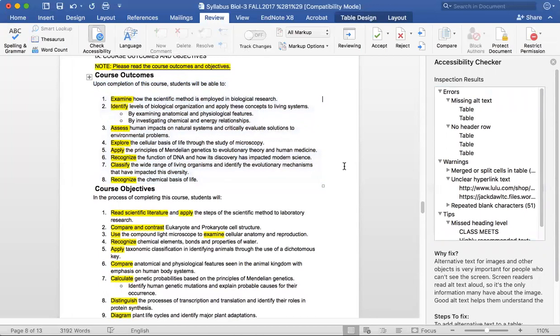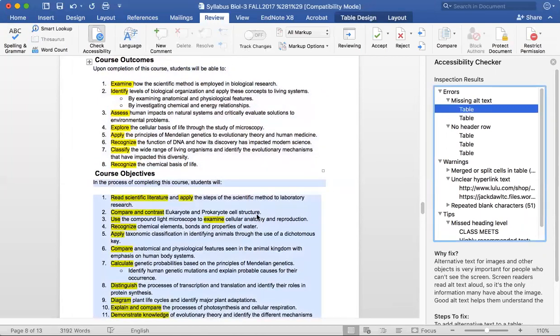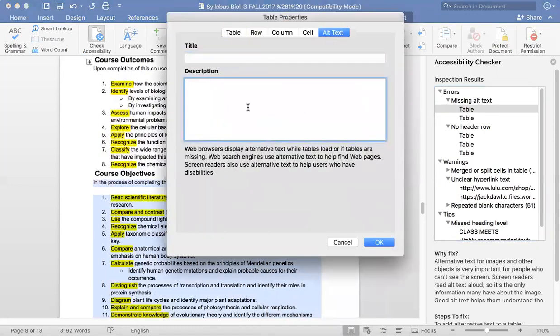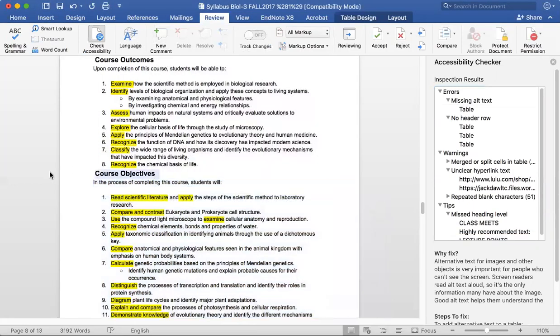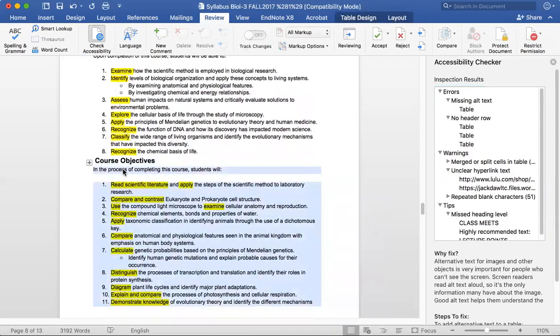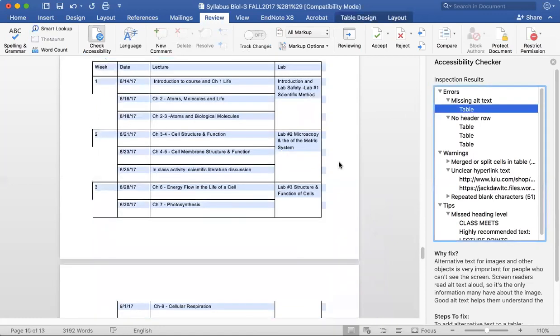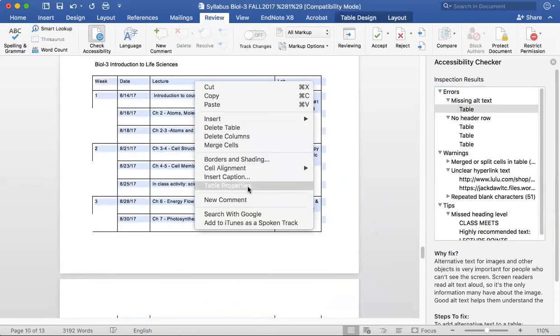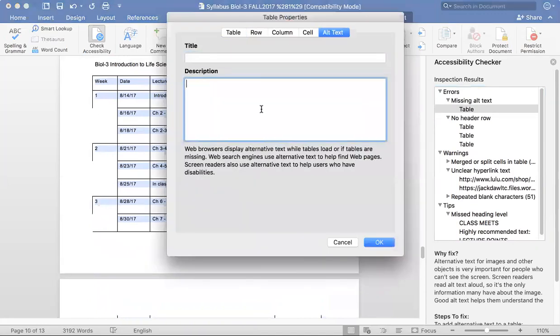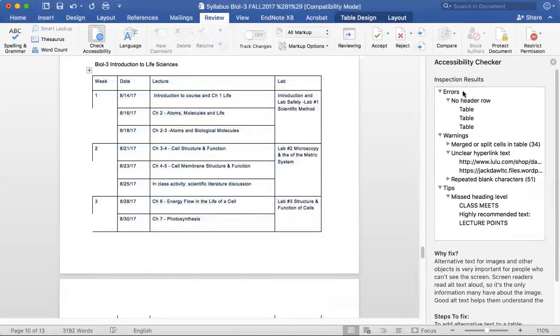read. So same with this table. Again, right click, table properties, alt text. This is the course objectives. So when a student's screen reader gets to this part, it says course objectives. And the student can decide if they want to read it or not read it. Okay, one more table. Right click, table properties. This is the semester schedule. Okay, and that's helping get rid of our alt text.